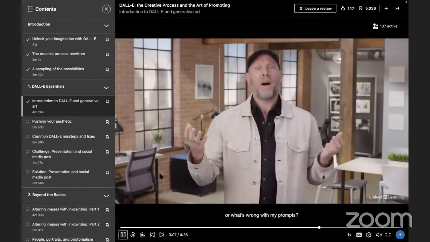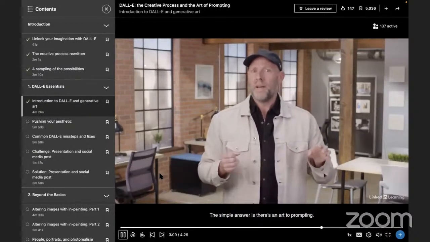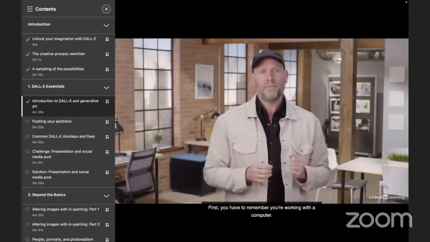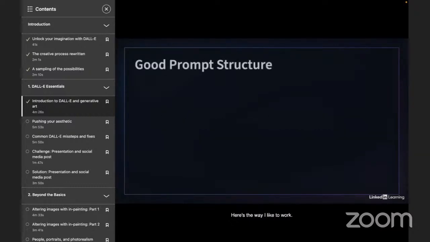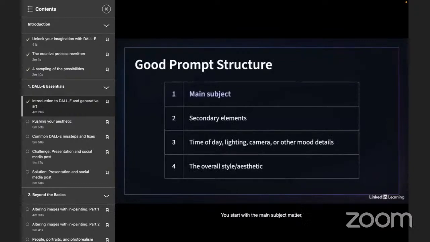Why don't my results look as good, or what's wrong with my prompts? The simple answer is there's an art to prompting. First, you have to remember you're working with a computer. Yes, OpenAI has done a phenomenal job in breaking down natural language, but you'll find the best results follow a logical description pattern. Here's the way I like to work.